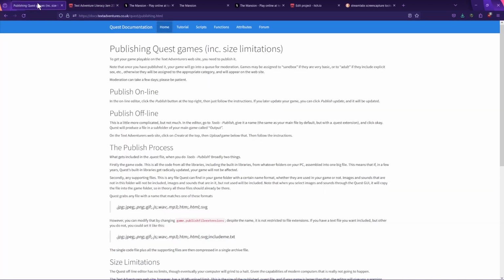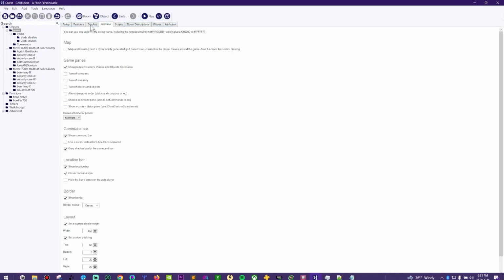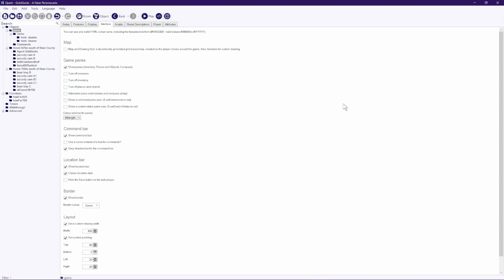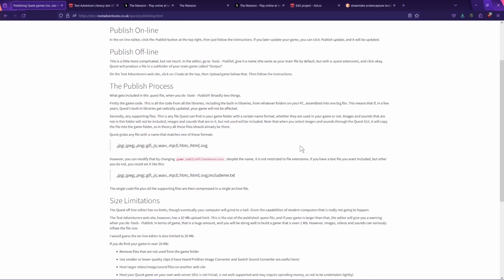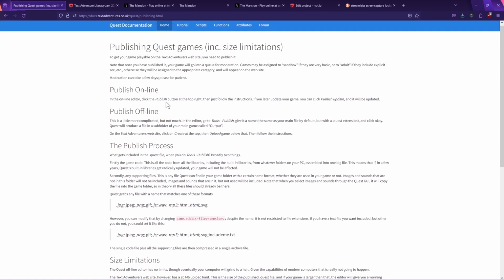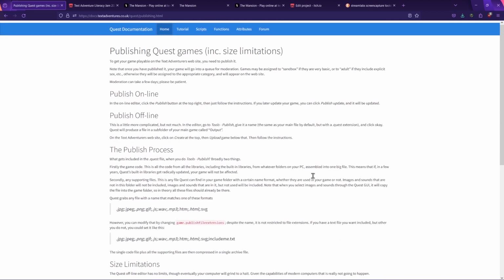So Quest is a pretty cool application. You can use it in the browser, or you can download the offline version, which is nice, but it tends to crash sometimes if you do some code that might break the software. I'm not sure if it still happens on the web version, but it's pretty easy to learn. There's a lot of documentation online. This is the page that shows you some recommendations of how to publish your game. Online is easy. You just click the publish button at the top right, and then there's a couple more steps in the offline version, but I'll leave links to all this documentation in the description.